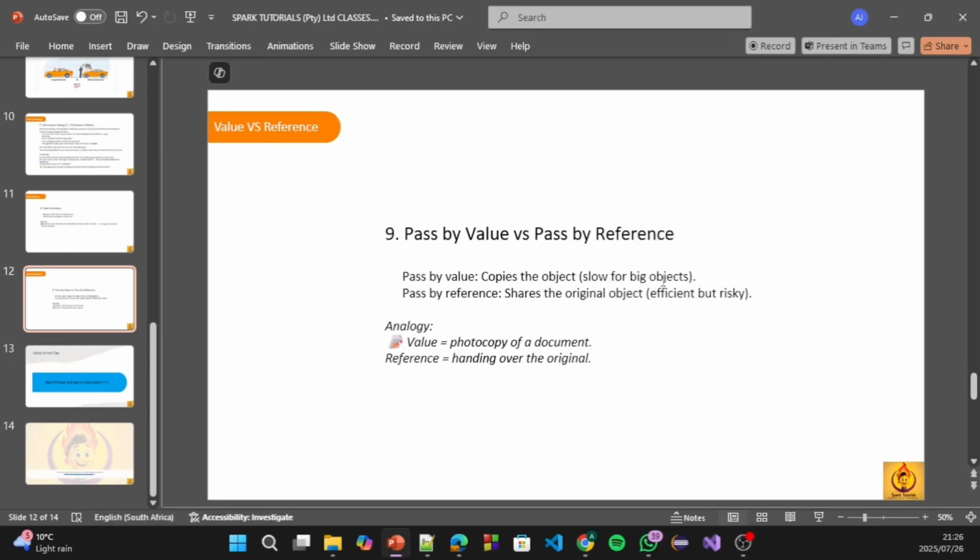Pass by reference, you share the original object. You give them the address and then they have access to the object directly. So it's efficient as in you only share an address, which is smaller, but it's risky in the sense that someone might alter the original object and maybe you don't want them to alter it. So passing by value, you're making a photocopy, and passing by reference, you're handing over the original.